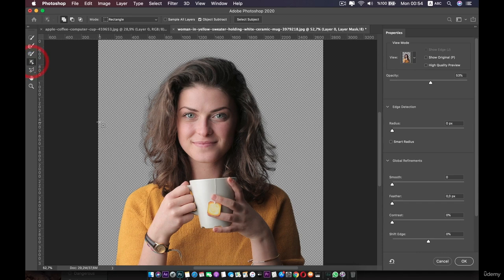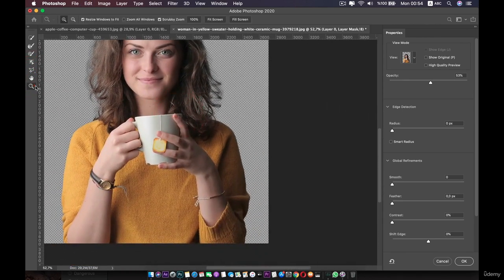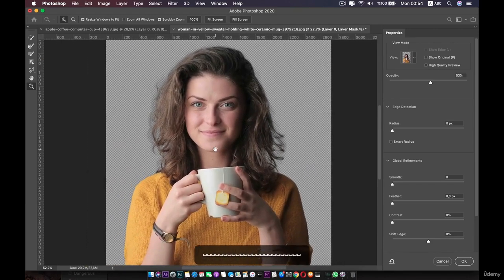I want to cover these two tools as well in this menu. This is the object selection tool and this one is the lasso tool. They basically work similar to the other ones that we have. If you want to bring back an area, you can select it and bring it back.